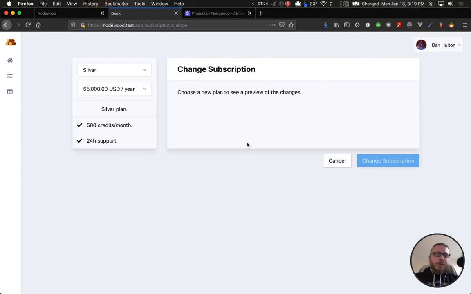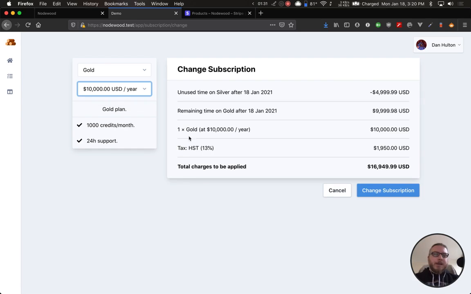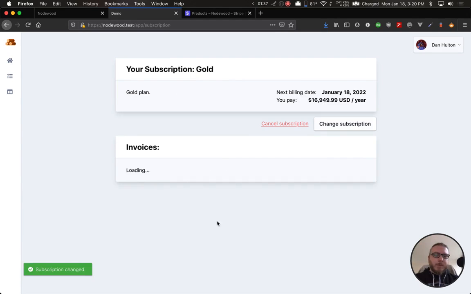You can also change your subscription. If you wanted to switch to a different subscription, maybe gold yearly instead, it'll show you the differences between what you're currently paying and what you would expect to pay. So let's quickly just change that subscription. And now we can see that we're on the new plan paying a different amount.